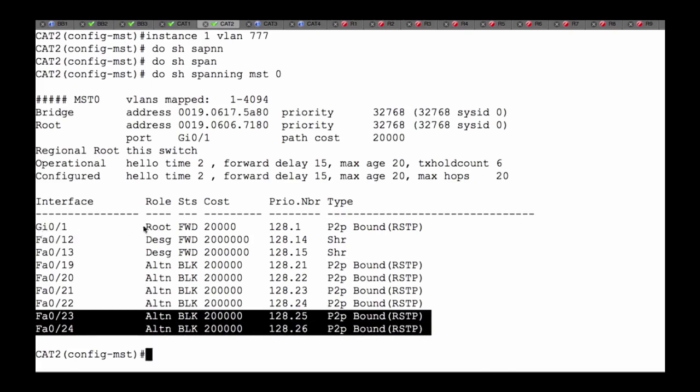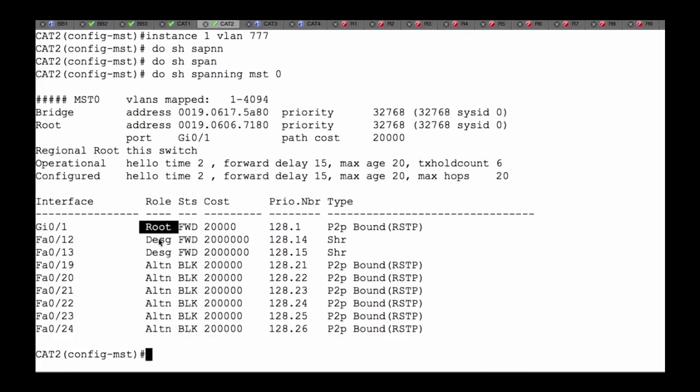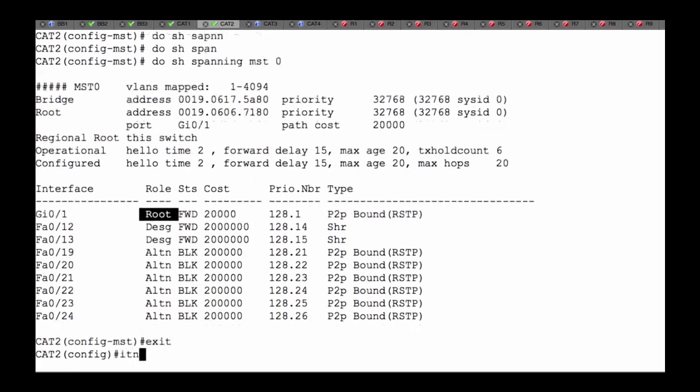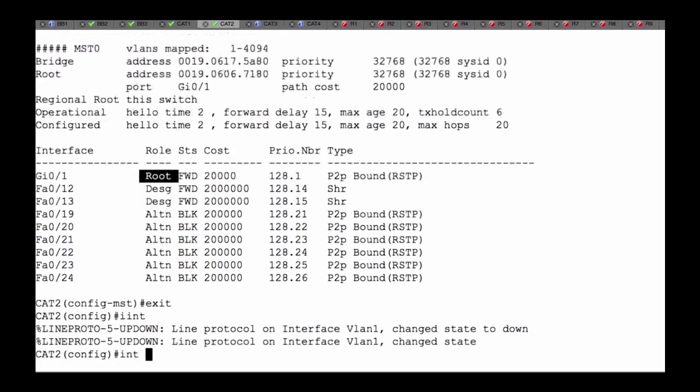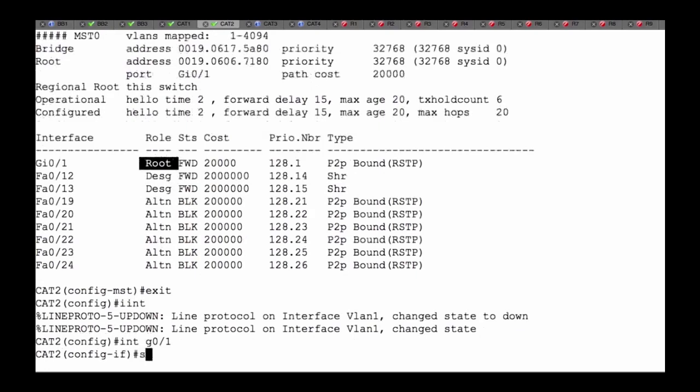Notice that 23 and 24, according to this, are both blocking. And I'm using gigabit 0/1 as my root. I want to get rid of that. So exit, interface G0/1, shut.